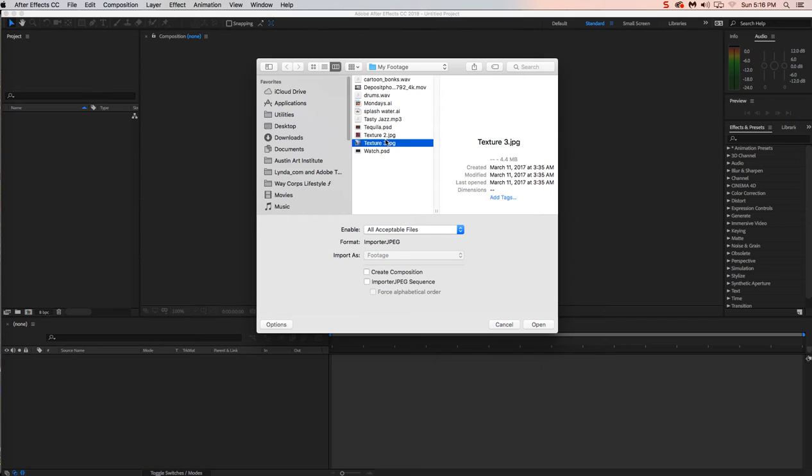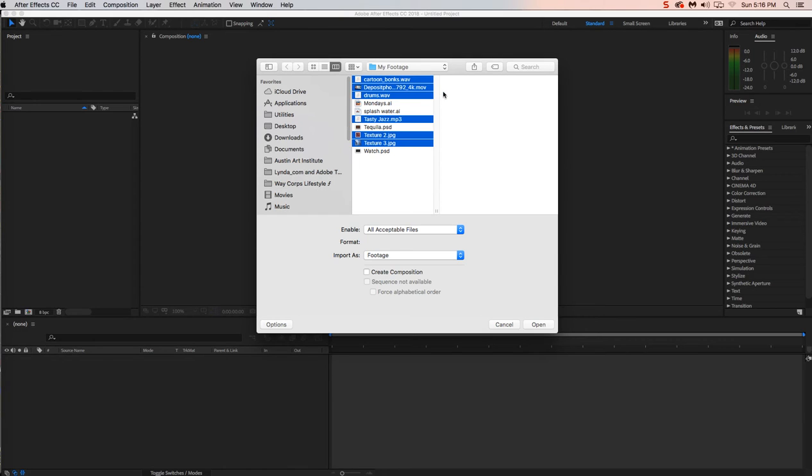So I'm going to go ahead and bring in everything except the Illustrator and the PSD files. I'm going to bring them in as footage. You'll see why in a minute. I'm going to bring these in separately. At this point, I could create a composition. I'm going to choose not to because I'm going to show you a simple workflow for getting started with After Effects. Click Open.